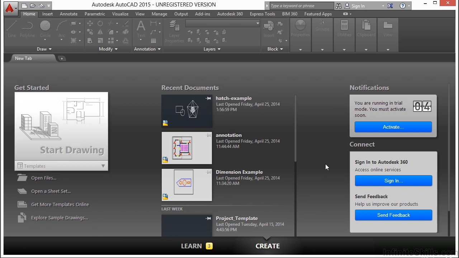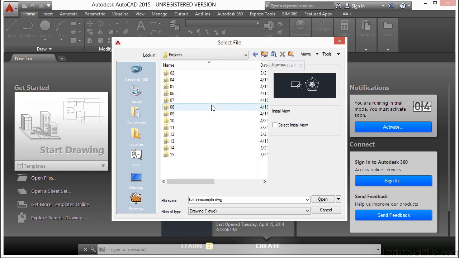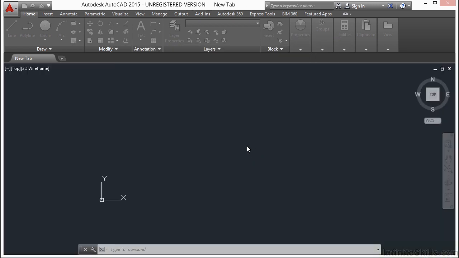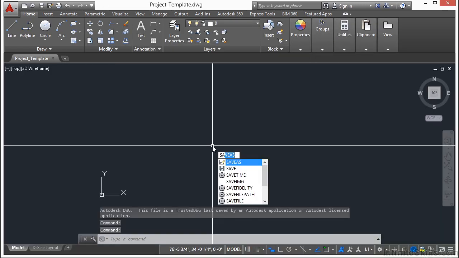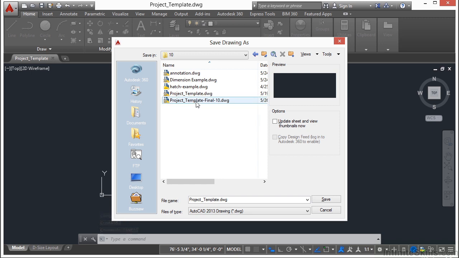We're going to start by opening up the chapter template file that we created for the layering chapter. We've already created some of these layers, so we're going to add to that main file. So go to Open Files, browse to that folder, look for the project template file. Open it up. Now I'm going to do a Save As because I don't want to override that file.